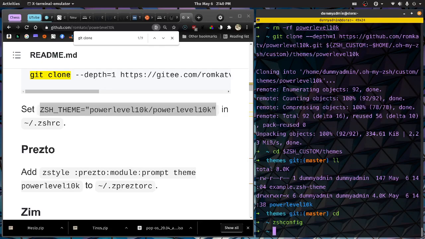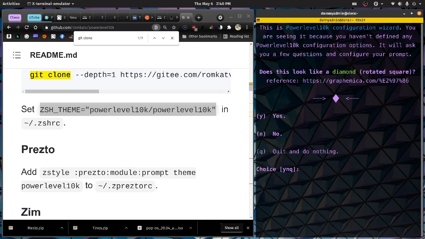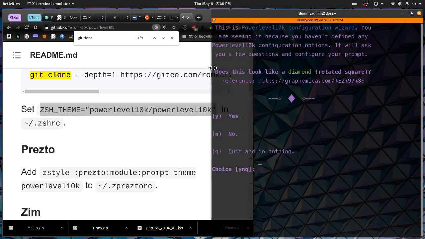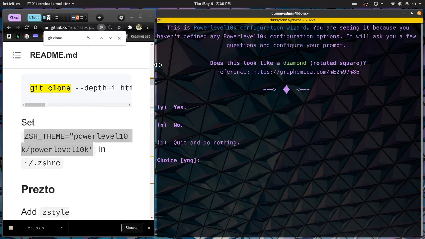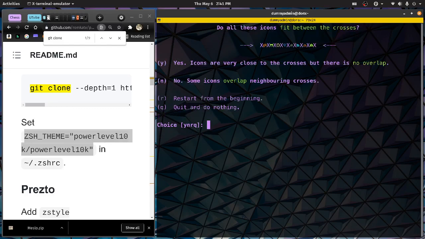All right, so now if we source .zshrc again, we should get the configuration stuff for Power Level 10K. Anyway, I hope you're learning some new techniques here and I'm not just boring you to death. So, does this look like a diamond? Y for yes. Does that look like a lock? Yes. Does that look like a Debian logo? Yes. All right, are those close but not overlapping? Yes.